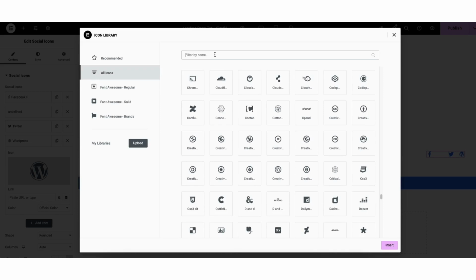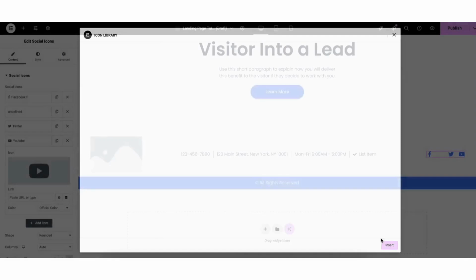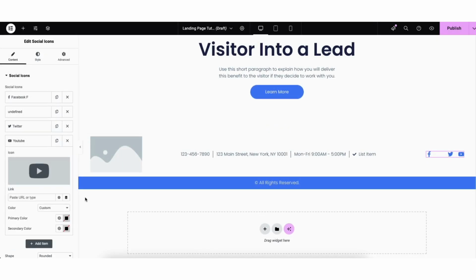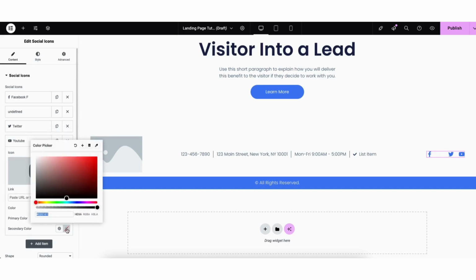For example, I'll type in YouTube. It'll pull up the social media icons for YouTube. Click the icon you want to add. Click the Insert button to insert it to the page. You can then add the social media link. If you click from the drop-down next to color, you can change it to a custom color if you'd like. You can change the primary color and secondary color to what you'd like.